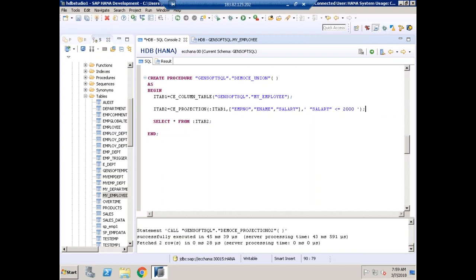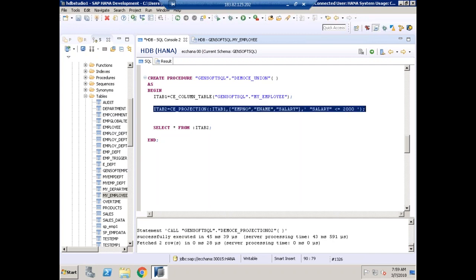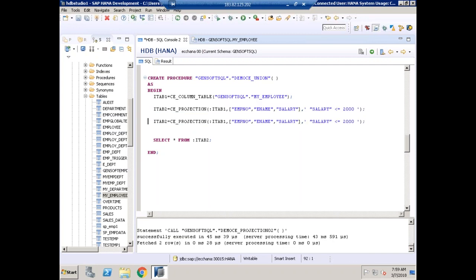Close this. Fine. Then once again, let me just frame the example. I tab 3 is equal to C projection. I tab 1 only I'll give again. Then employee number, not employee number. Let me take, okay, one second.